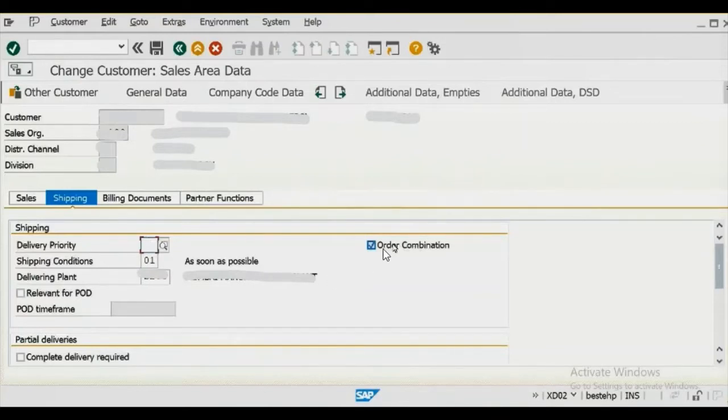Next we'll see order combination. This order combination field is a prerequisite to combine multiple orders into a single delivery. If you check this, then only the system will combine multiple orders into a single delivery.